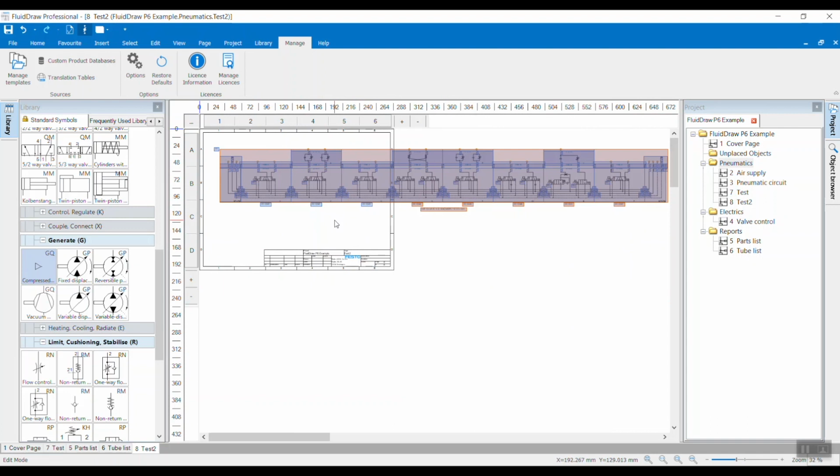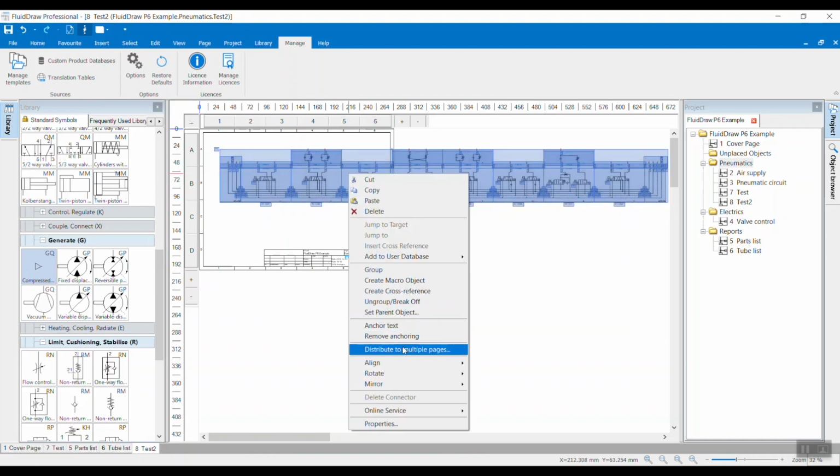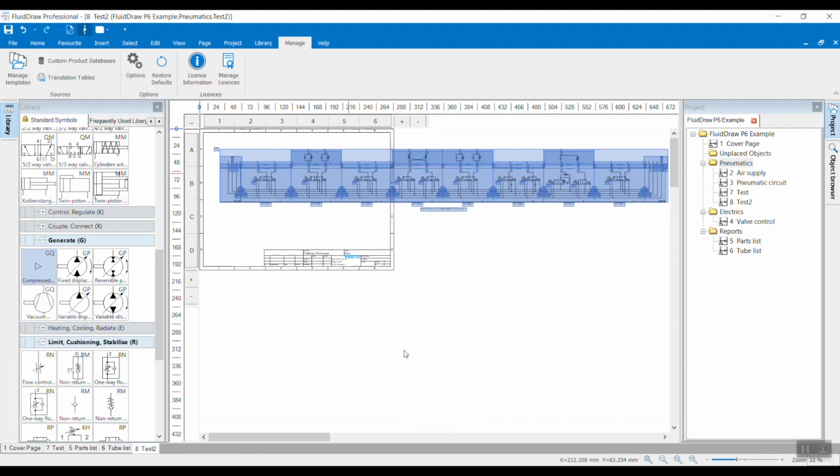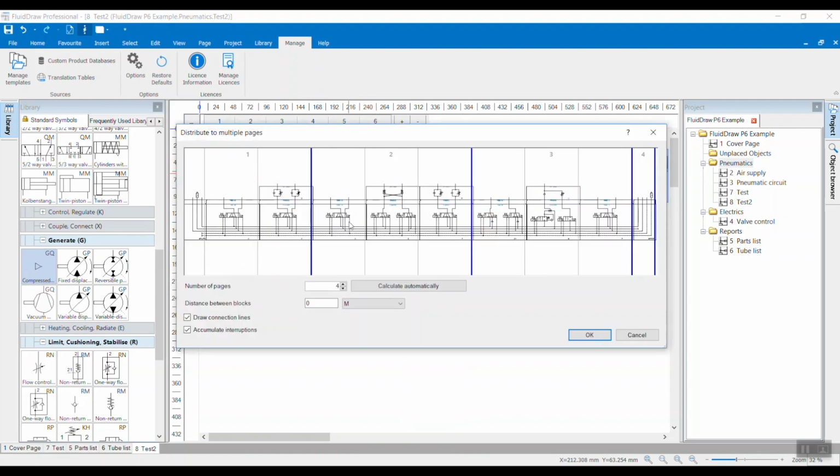The option is we can change the paper size, or we can break it apart into multiple pages. If you've ever done this in any other CAD package, you know that this is a painful endeavor as you're cutting and pasting and creating links from page to page. FluidDraw makes this very easy. Once you have the component selected, just right click and distribute it to multiple pages. Now you see a preview window of how FluidDraw will do the break.